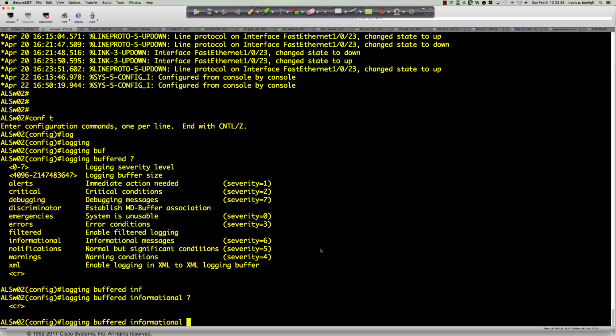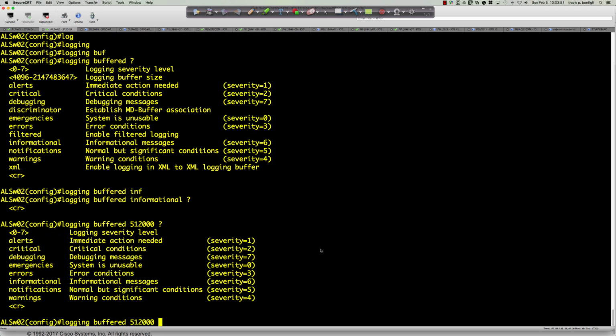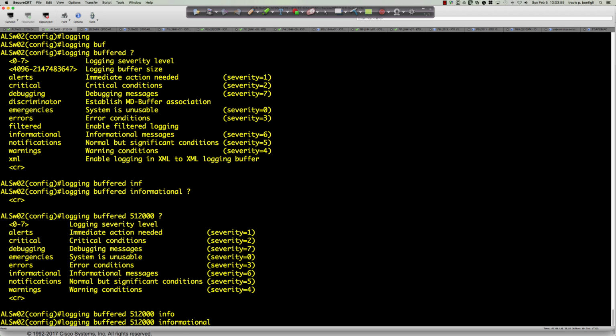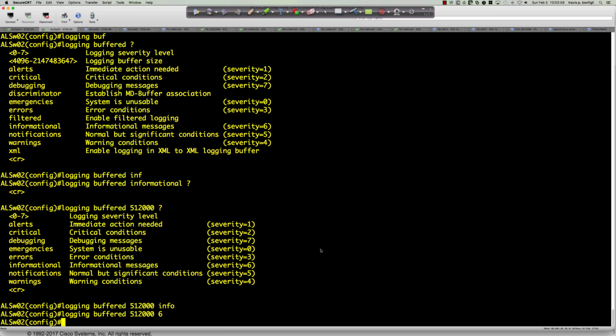I can say informational, and actually, before we do that, you can do it in one command. I'm going to say 512,000. Right? So that's definitely a step up from 4,096. And then I can put in the alert level, and I can actually use the word informational, or I could have just simply said 6. Right? It'll allow me to put that in there.